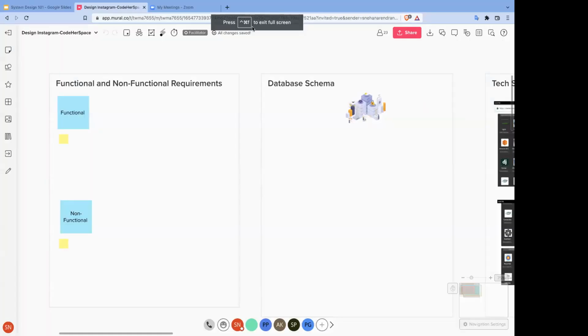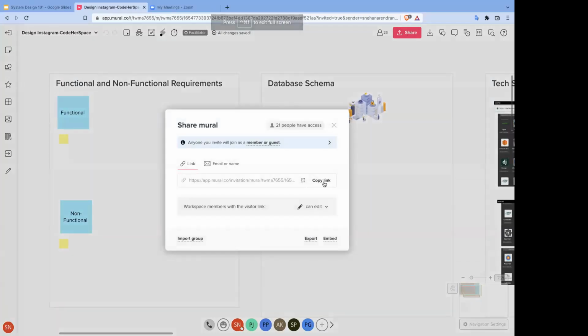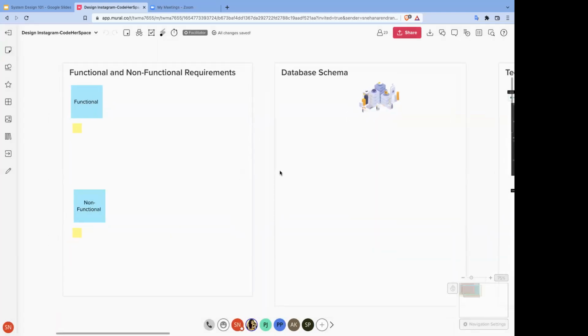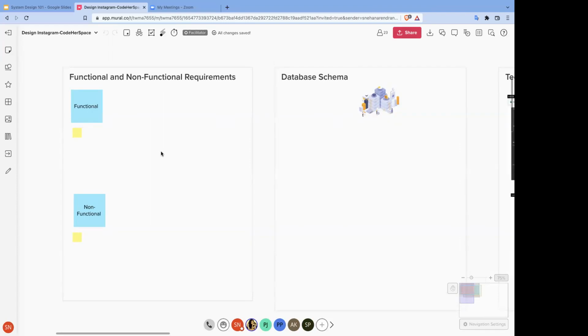Okay, let's jump onto the mural. I hope everyone has the mural link. Let me share again. For people who are new to Mural, this is just a board we're going to use to capture your ideas.